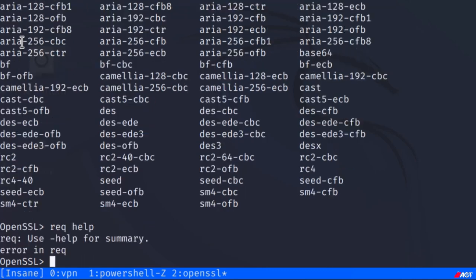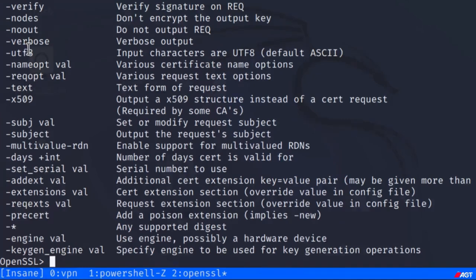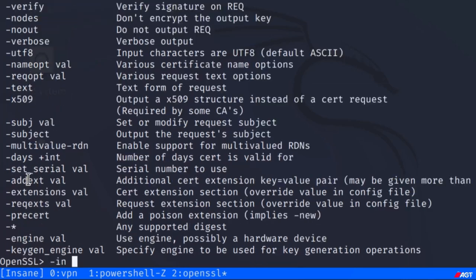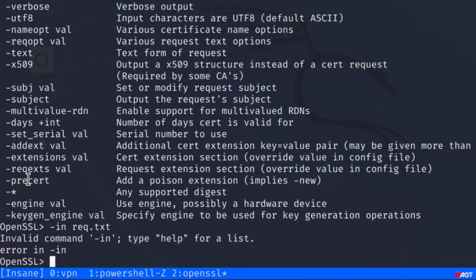We can run req help. And let's see, req -help. And now we have just the help for the request, or the req. You can see here we can input a file. That would be our req.txt, right? So if we say -in req.txt, we got an error message here.